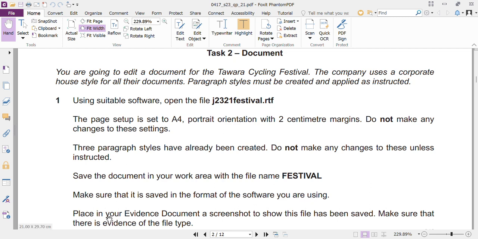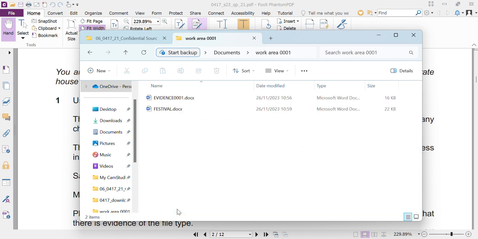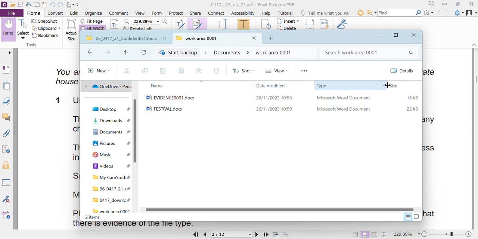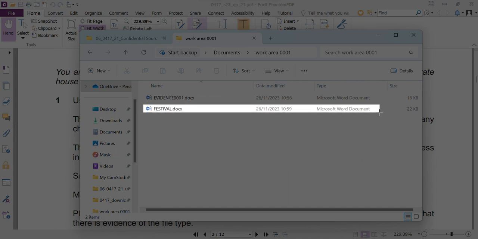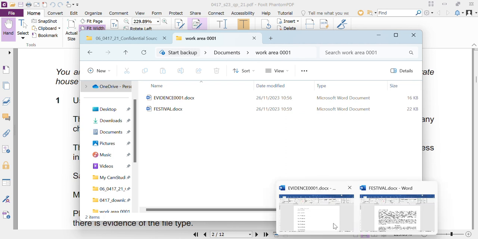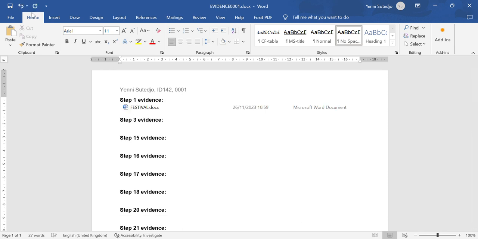Make sure that it is saved in the format of the software you are using. It's already DOCX. Place in your evidence document a screenshot to show this file has been saved. Make sure that there is evidence of the file type. So I will go to the folder here, Festival DOCX, and then Microsoft Word document, but it's not fully visible. So I will widen this column. And then after that, I will use the print screen. We'll select only this. Okay, and I will go to the evidence and I will place it over here. Done. And save.